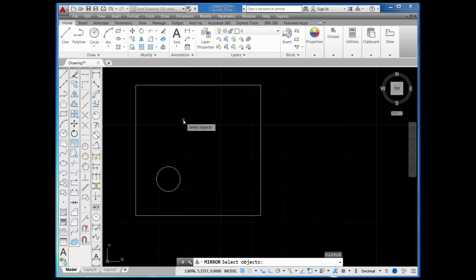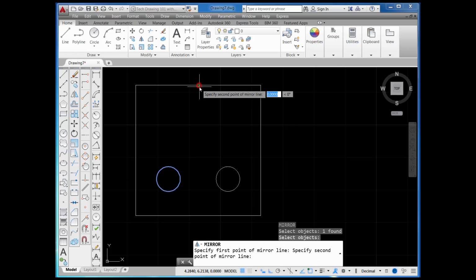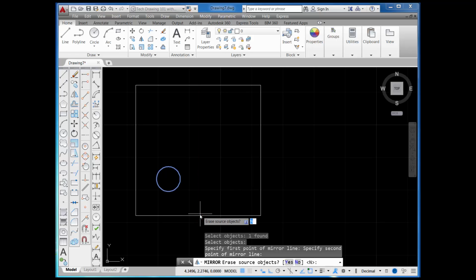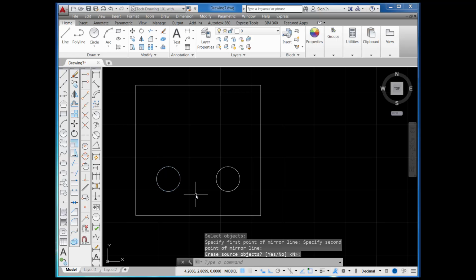At that point you're prompted to select objects. So I'm going to select this circle right here, and then I'm going to press enter because I don't want to select anything else. And at that point it says select the first point of the mirror line. So let me show you how this would work. If I were to come to the top line and snap to the midpoint of the top line, and then I come straight down here and snap to the midpoint of the bottom line, that becomes what's called my mirror line. And at that point it says erase source objects, and you can see there's an N in there, which is a default, and I don't want to erase the first circle, so I'm just going to press enter.